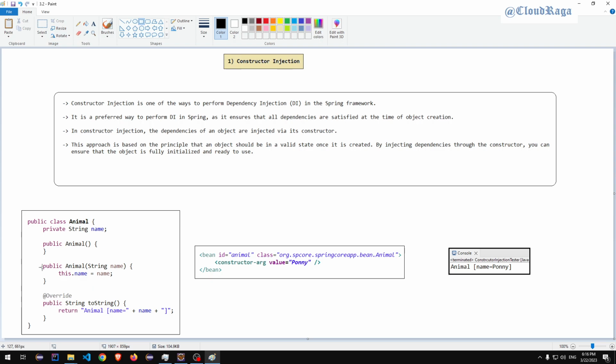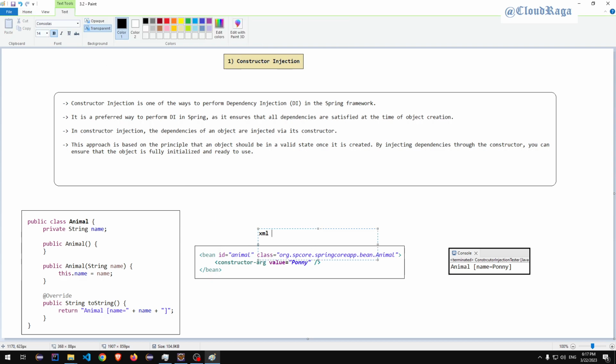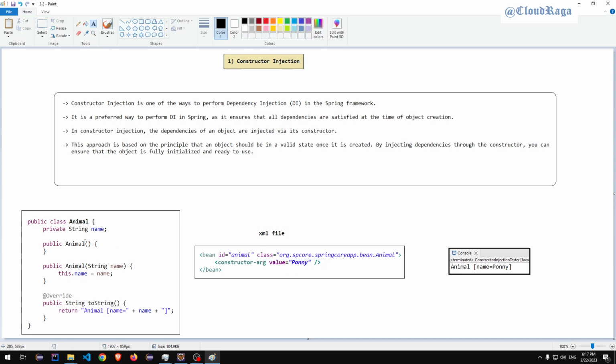So we created a simple Pojo class. Later, we mapped that Pojo class into the XML file. This is an XML file. So we have configured that XML file, and later we have to initialize the field present inside the Animal class, this private string name. So what we did, we have used that thing.